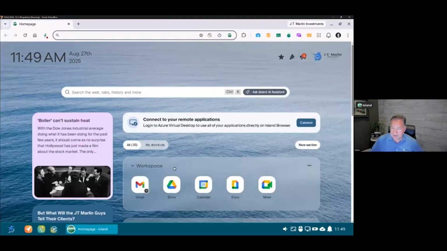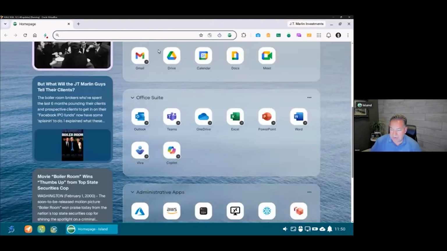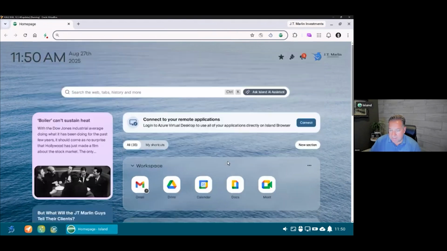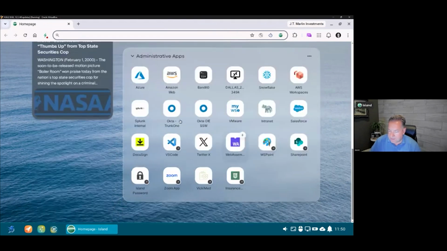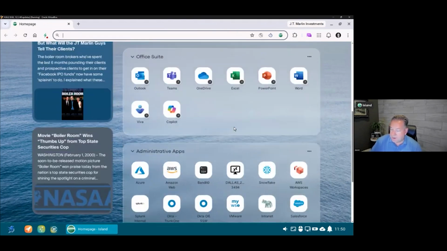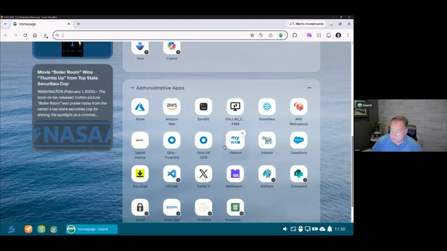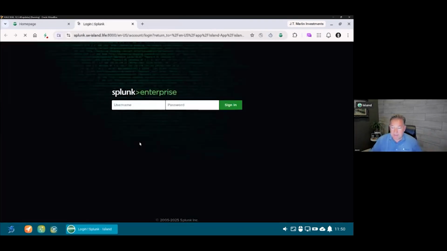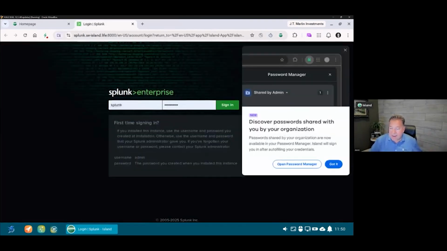But notice that I'm back to my desktop. I'm back to exactly where I was. I have all my applications here. I have those notifications that I had a minute ago. Everything is ready for me here. Now, the network is also ready for me. So, for instance, if I wanted to get to something behind a firewall, like my Splunk instance, it just goes there.